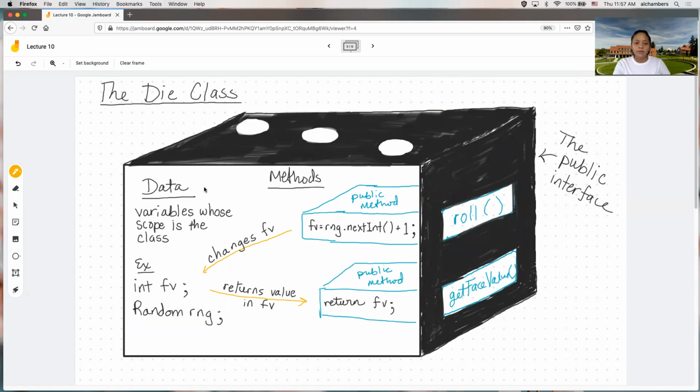Okay, so inside the die class, we will have variables, and these variables will be unique in that they're not declared inside of a method. Instead, they're declared inside the class, but not inside any particular method. What that means is that the scope of these variables is the entire class. In particular, the die class, you'll see that we have two variables.